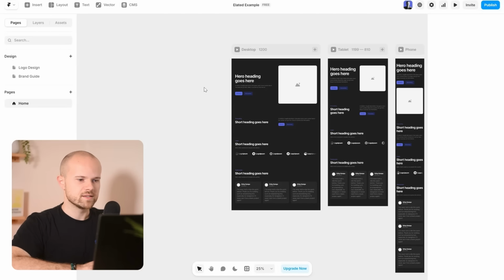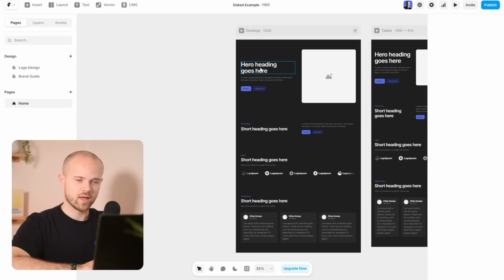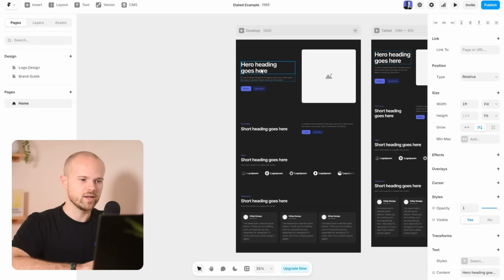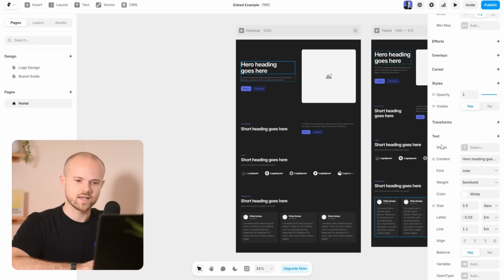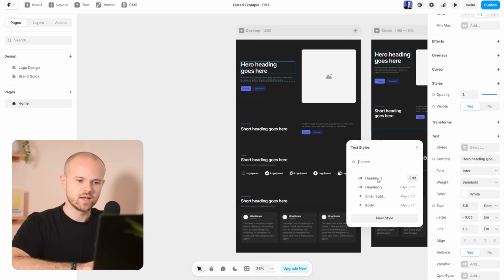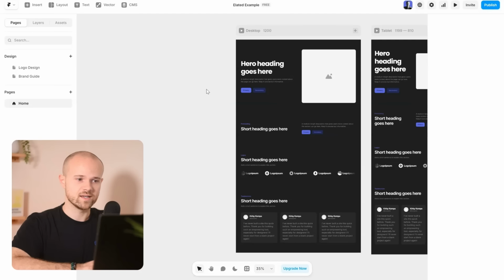So the next step is to customize the typography. Again, thankfully, because of what we did with our design pages, all of these styles are predefined. So I'm going to select our main H1, our primary heading, and scroll down to our text settings. Within styles, I'm going to select heading 1. That's now automatically going to apply our H1 style that we predefined earlier.